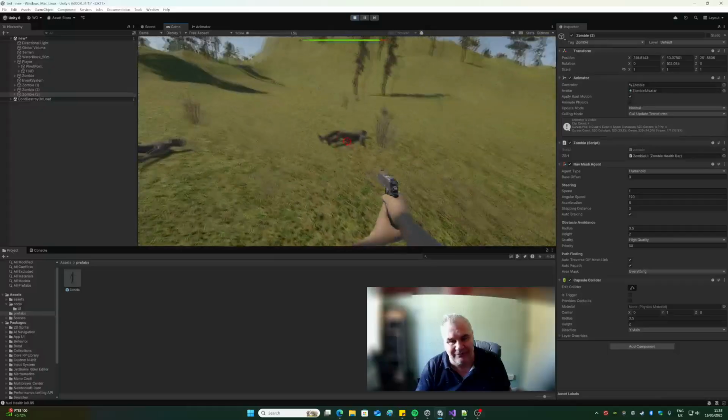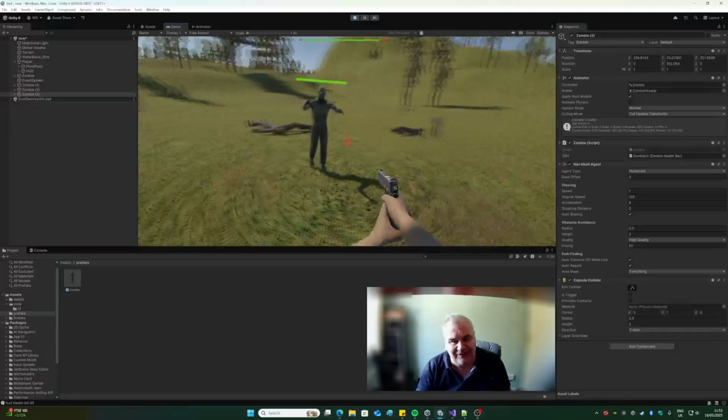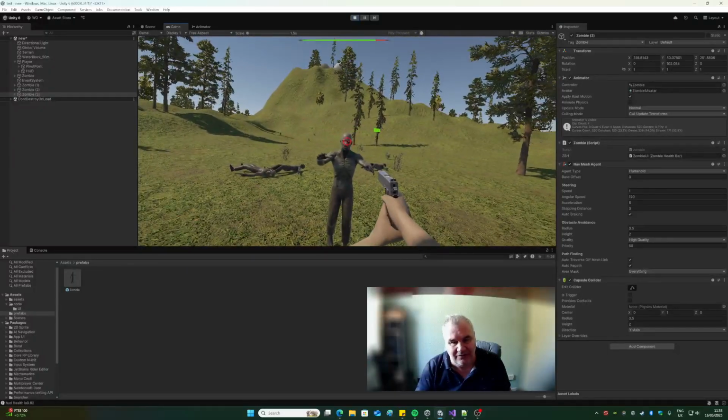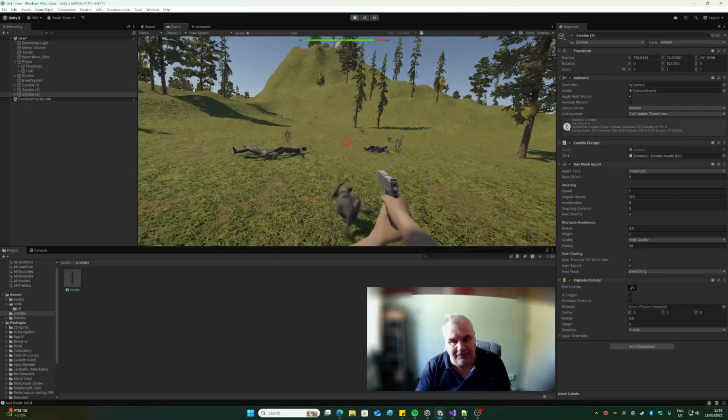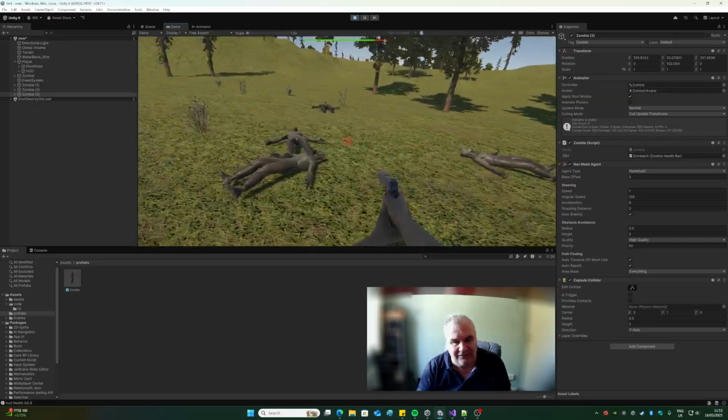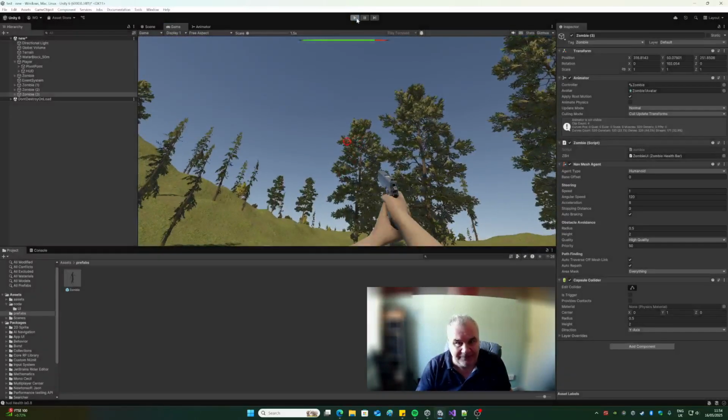What we want to do is, at some stage, get rid of them, but I think it's quite nice to have more lying around. So there we are. More zombies in my game.